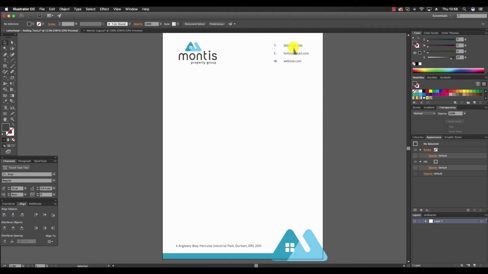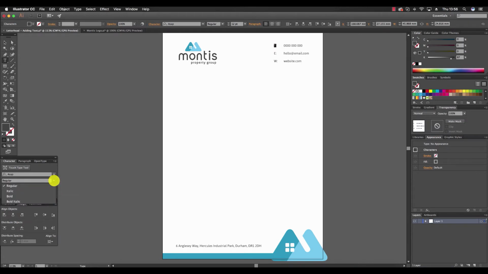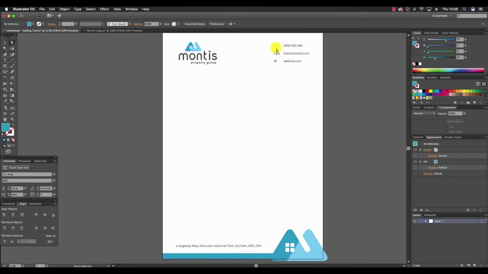With this done, the next thing I'm going to do is bolden the T, the E and the W, which stands for telephone, email and website. So highlighting the T, I'm going to go to the character panel. I'm going to click the drop down and select bold. While this is highlighted, I'm also going to use the eyedropper tool and match it with this blue down here. And this is the result.